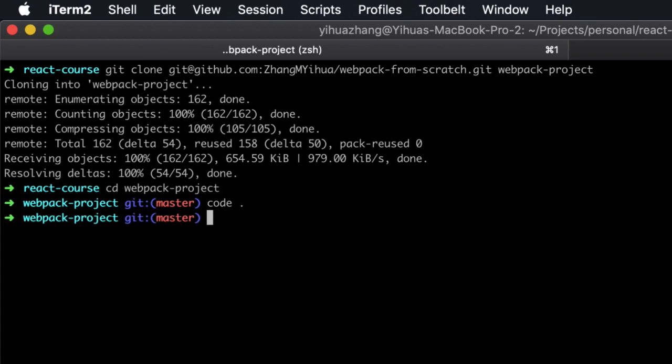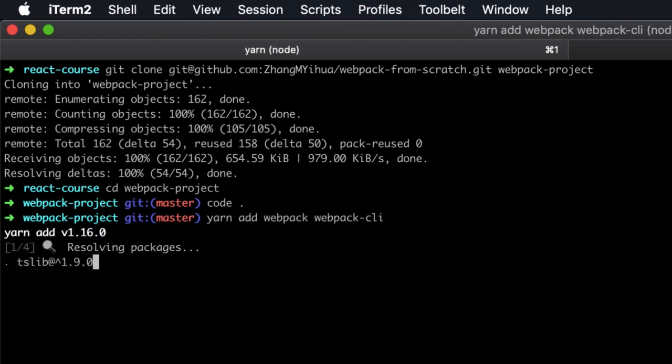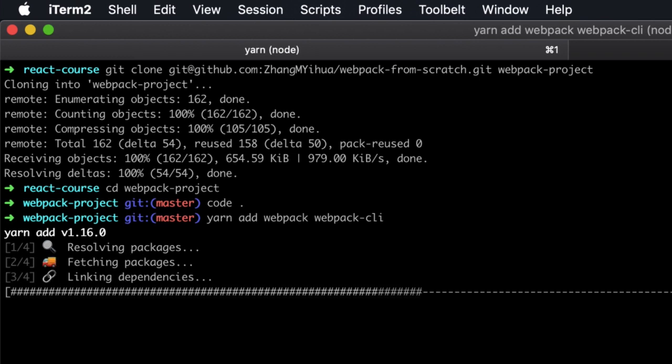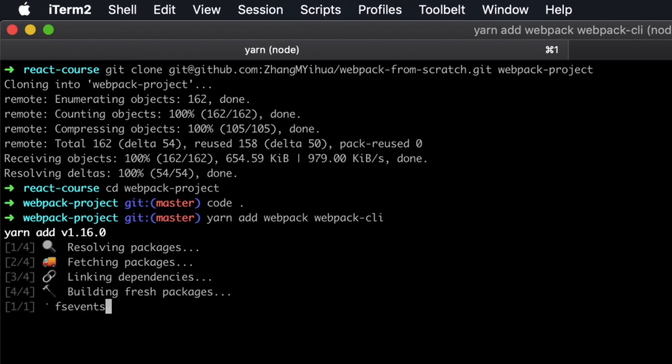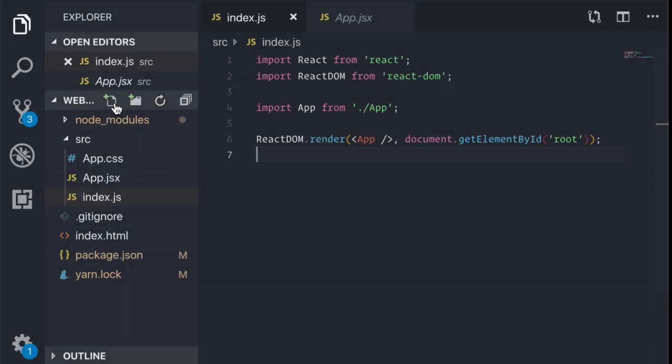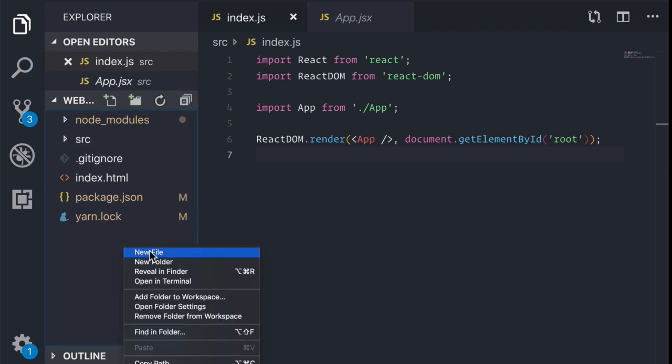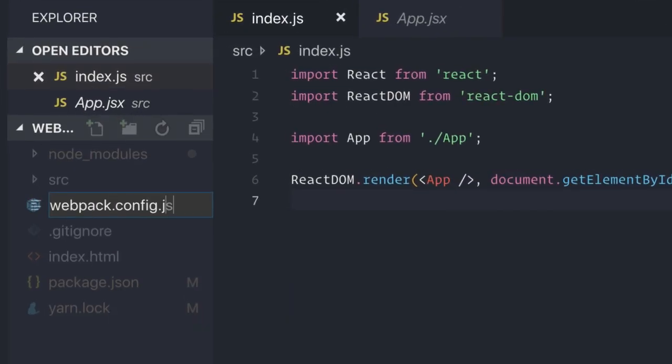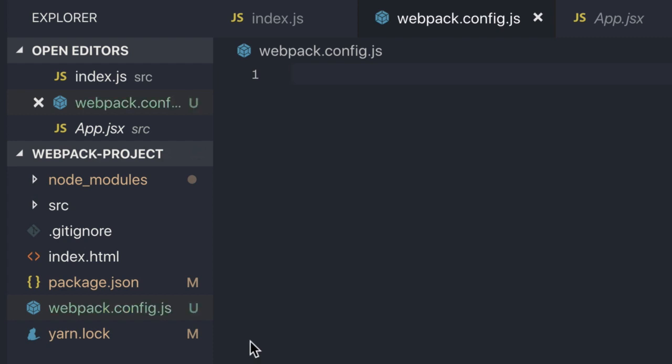To get started, we need to add two packages. The first is Webpack, the second is Webpack CLI. So it's got to be yarn add. These two packages allow us to begin using Webpack inside of our application. In order to use Webpack, there's two things we have to add to our actual application. The first is a file inside of our root folder called webpack.config.js. When we run Webpack, Webpack will automatically know to look for this file.